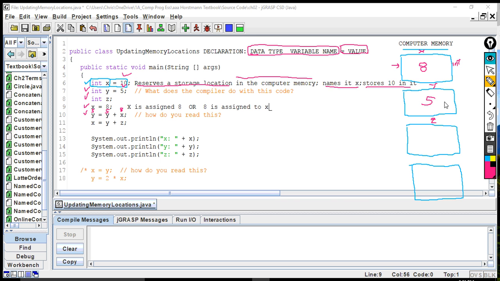We say, instead what we do is we say that the storage location y right here is going to be assigned the result of x plus y. That's how we read this. Y is assigned the result of this calculation, y plus x, or it's assigned the sum of y plus x. And so y is going to be assigned 13. So we're going to go over here and we're going to make this 13. So now the y variable, or the storage location or memory location, has been updated to 13.